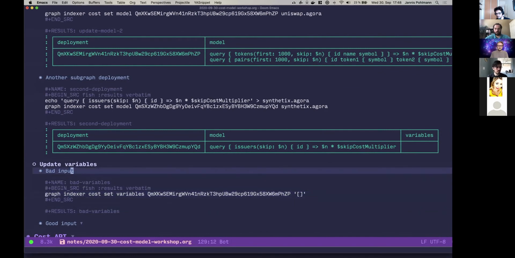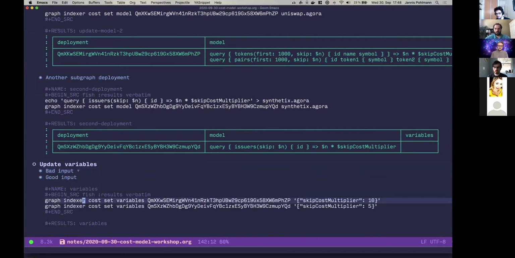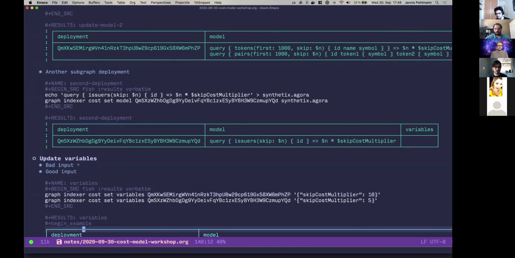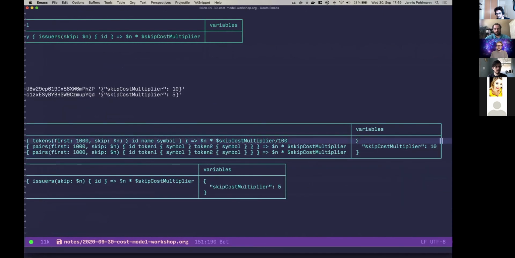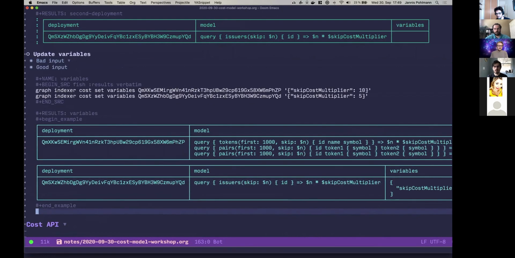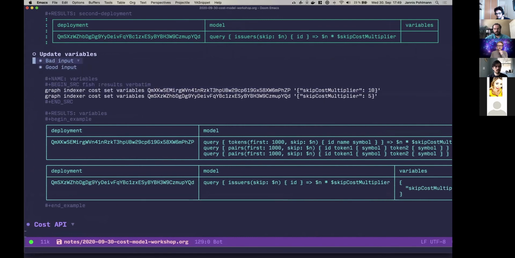But if you make it a JSON object, like one that sets the skip cost multiplier variable that I've been using in those cost models, then we should get back to, in this case, 2 tables, because we're running 2 commands, and we should have those variables included in the models. So that's how the CLI works, and there's nothing else to it.